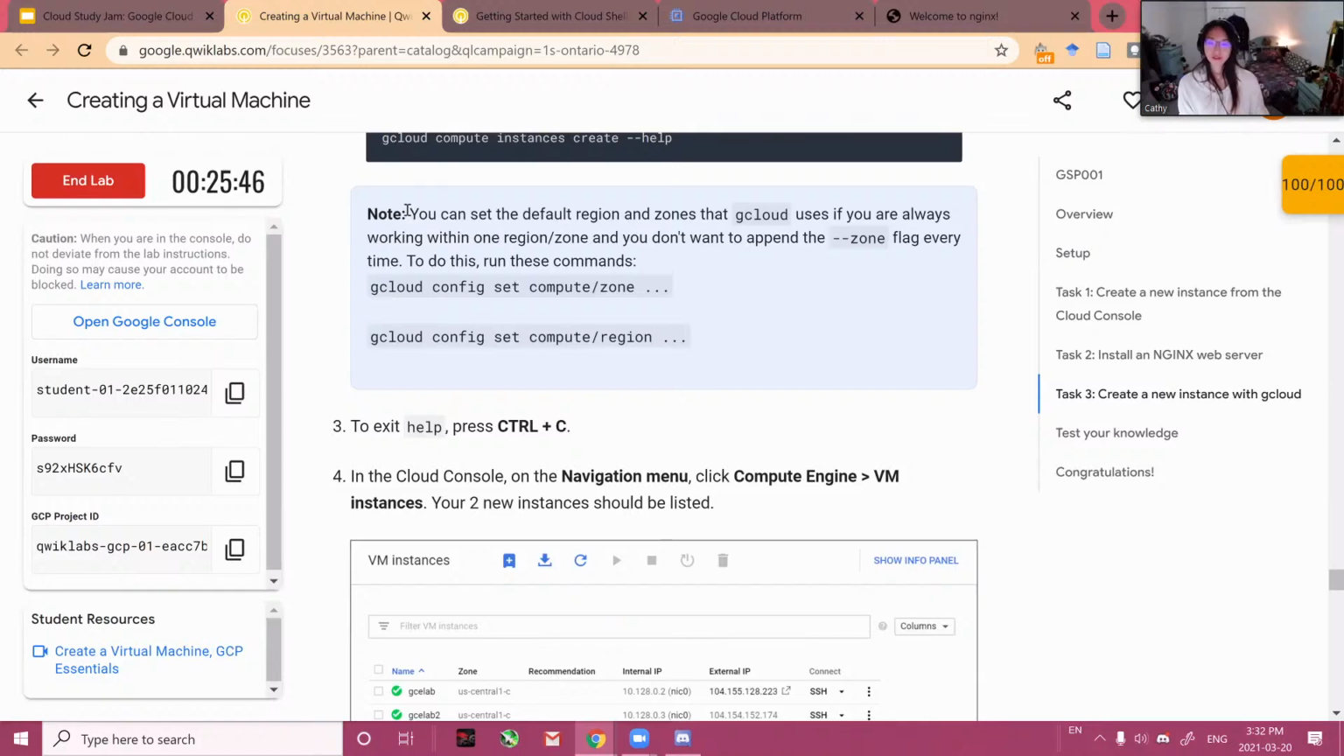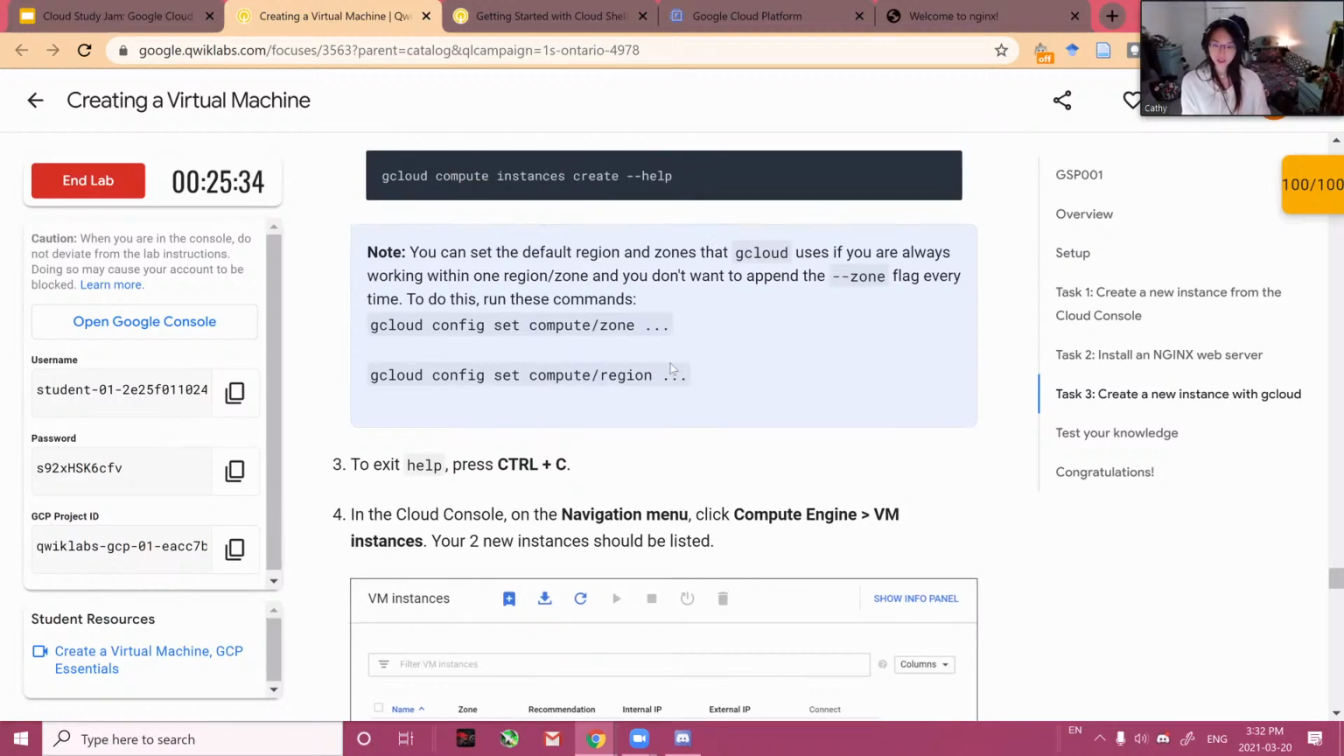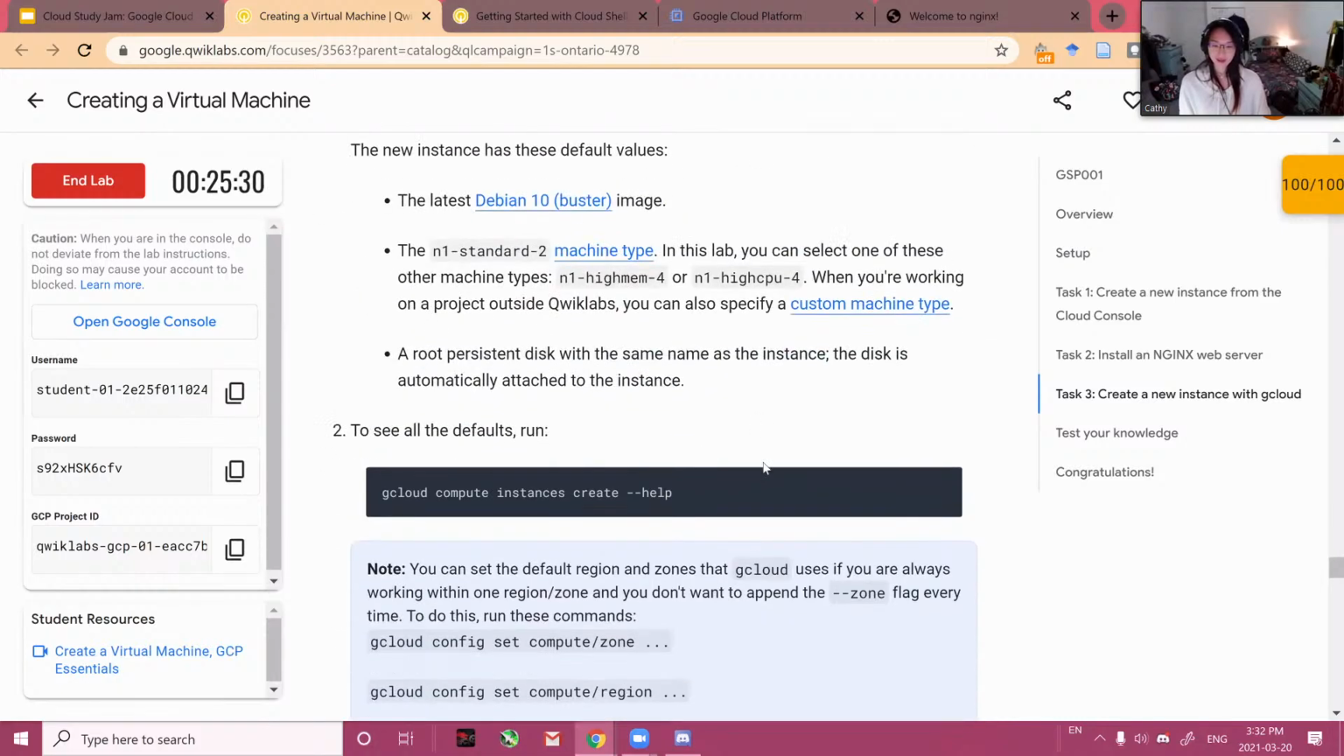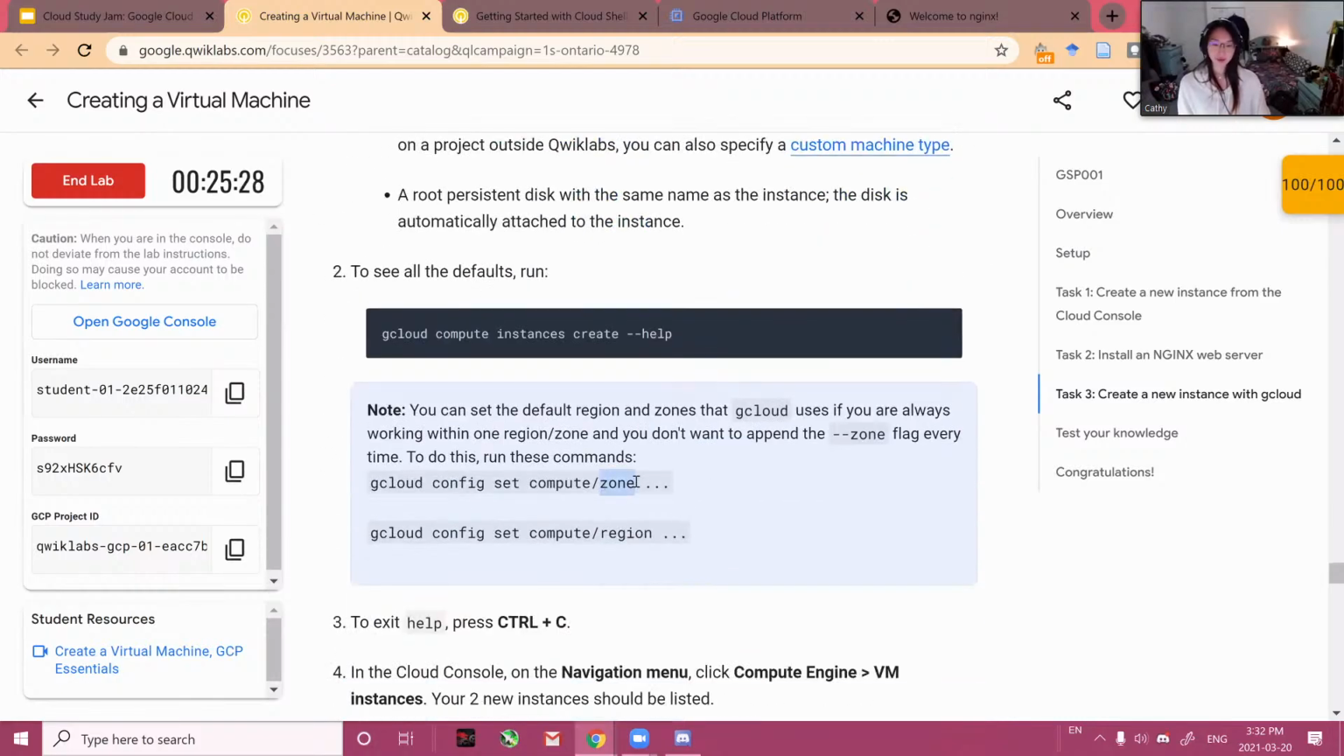So if you know exactly where you're going to be working and you're always wanting to set things into a specific zone in a specific region, then of course you can change your default values so that it is in the zone and the region you want, so that you don't have to use the flag every time. It'll just create using the default.